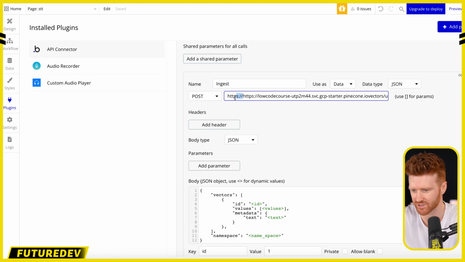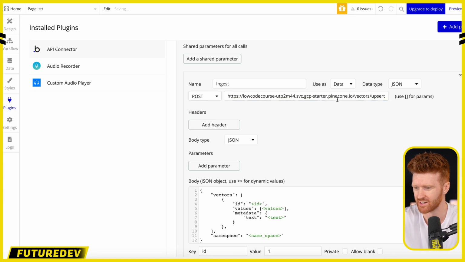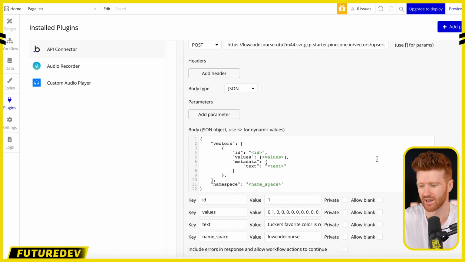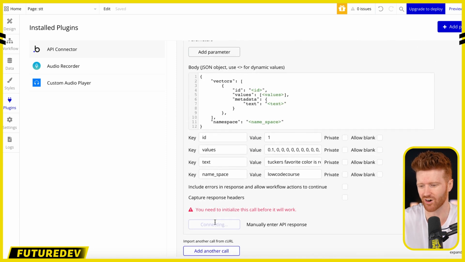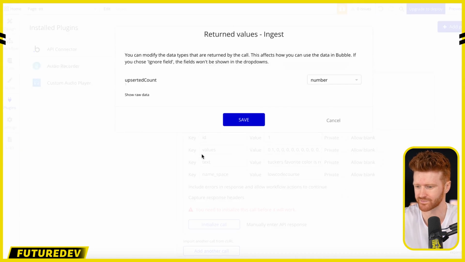So copy that, and instead of your index endpoint, we want to go ahead and paste that in here. Let's get rid of that extra HTTPS. And now we should be good to go. And just be sure to put a little backslash here. So you have your host URL, your vectors, and then your upsert. Now we should be good to go. Let's initialize this call and see what we get.